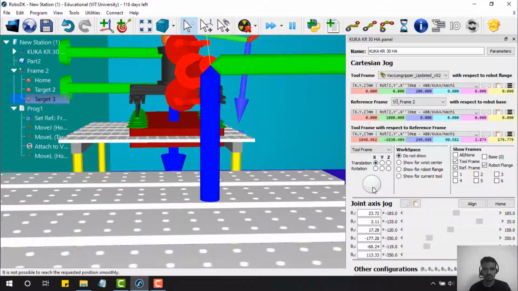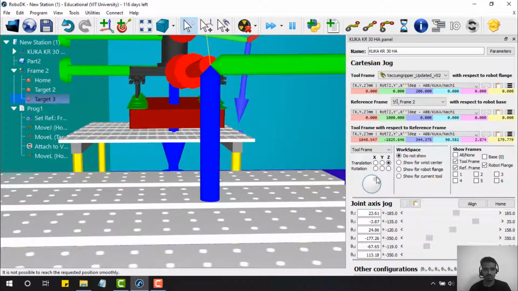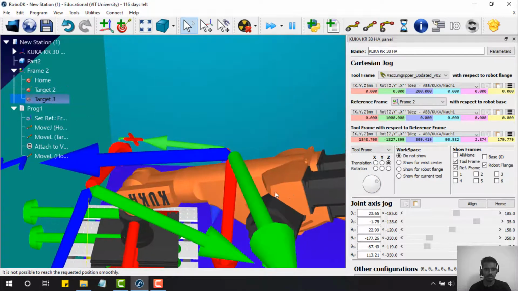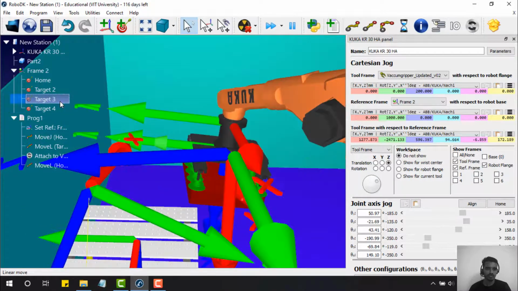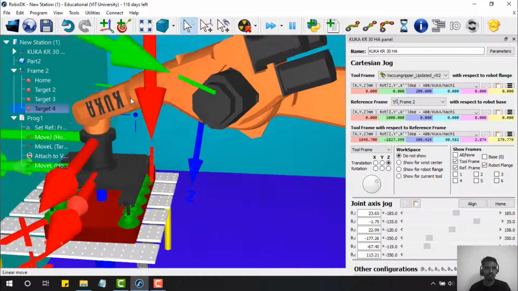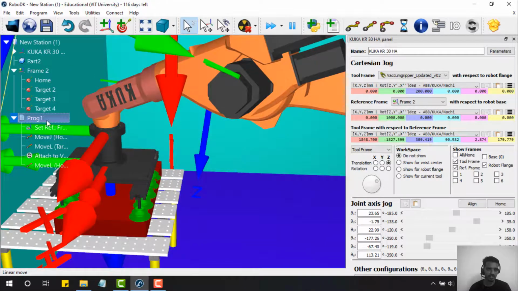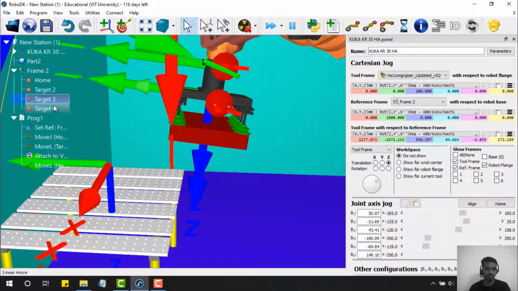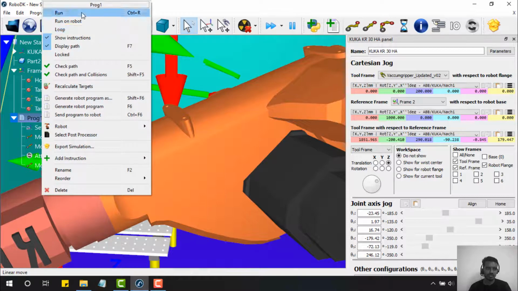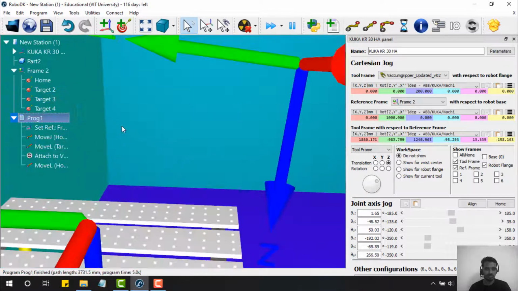Okay. So I need to be okay. I think now I'm able to keep it in place. So I'm creating a target 4. So we have target 3 and target 4. And okay, now in the program I can set here program 1. So let's run the program and test where currently my robot is placed.